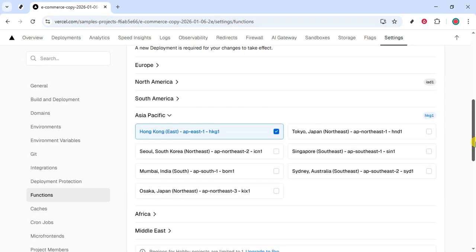You've just learned how to change the Vercel region for your project's functions quickly and confidently right from the dashboard.